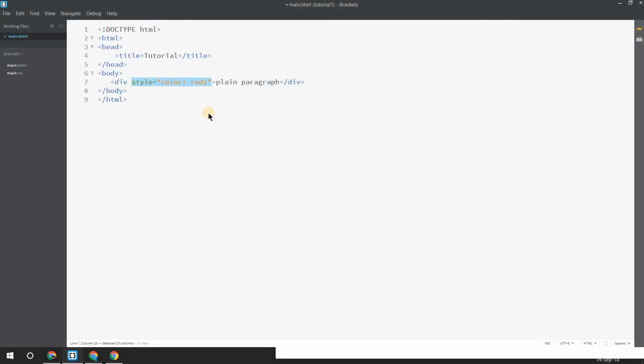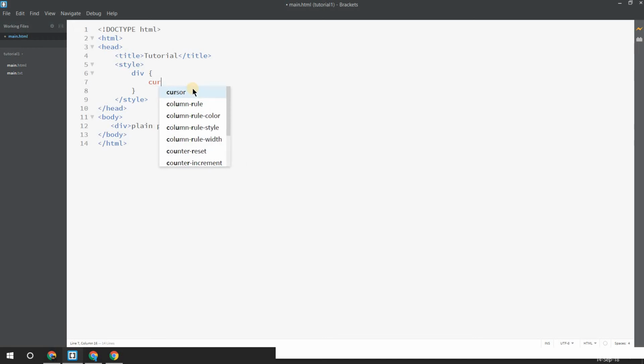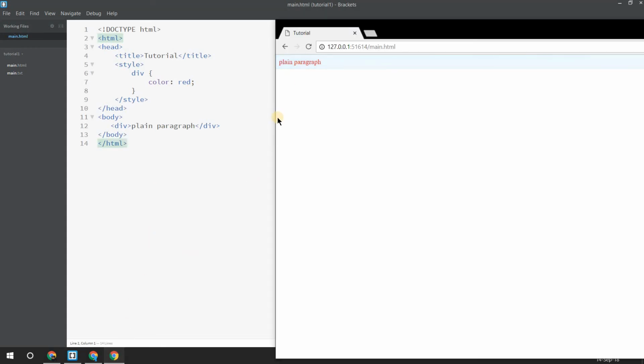Okay. The second way to include CSS is to put style text in your head. For doing that, you just put a style tag over here. Then you put something called a selector. In our case, it will be div. You put div, open brackets, and put the declaration for that selector. The declaration consists of name-value pairs. In our case, it will be color and red. Save the page again, go to the preview, and as you can see, our text is red again. That is cool, guys, I think.